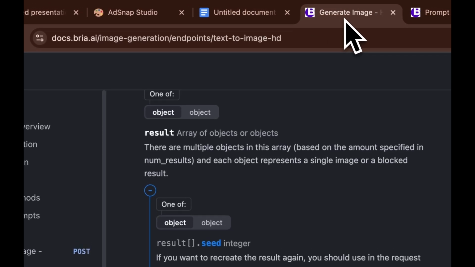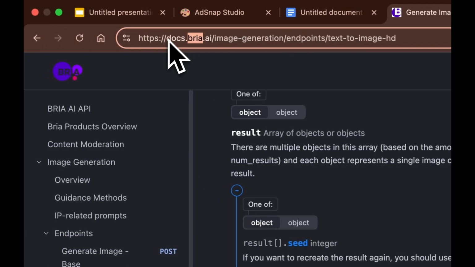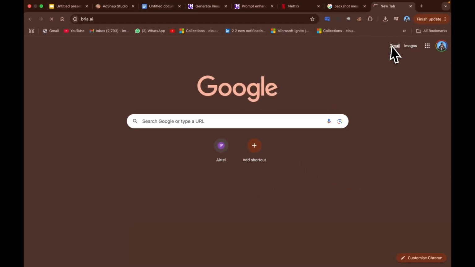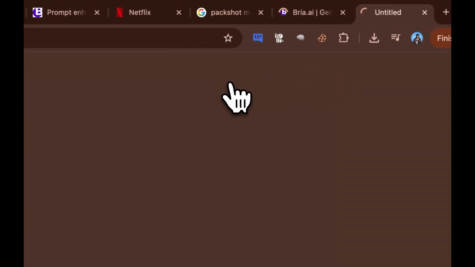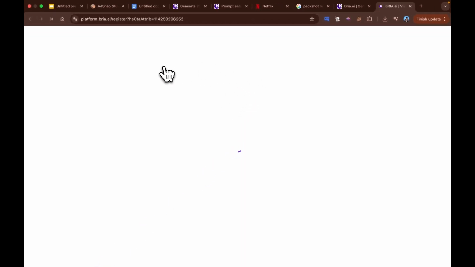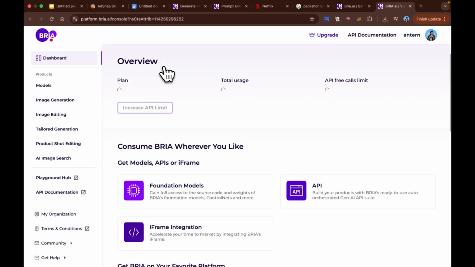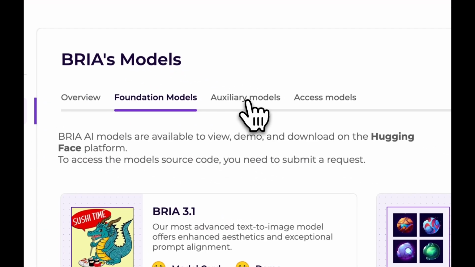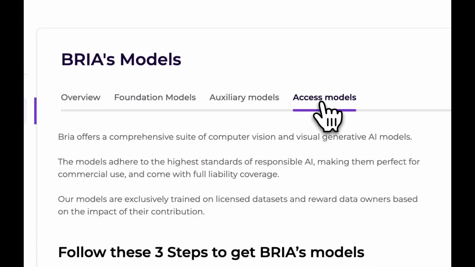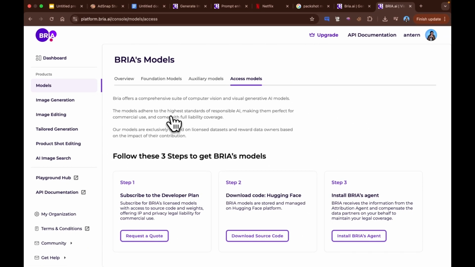Now, Bria gives an ability on a lot of stuff. So let's go to Bria, and I'll showcase the abilities which we have. I'm just going to log into my account and show it to you. Perfect. So if I go on models, there are multiple foundational models, multiple auxiliary models, and multiple models which you can onboard.